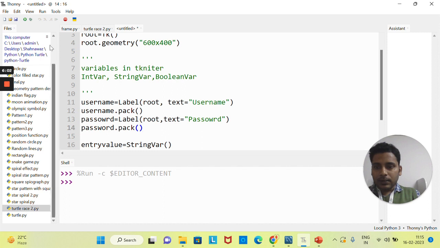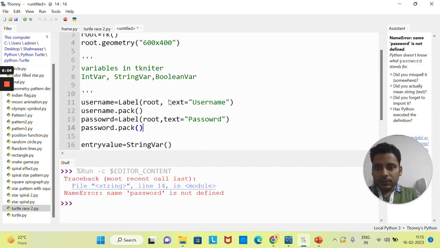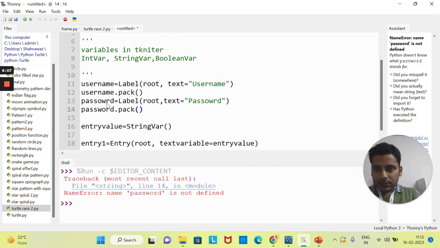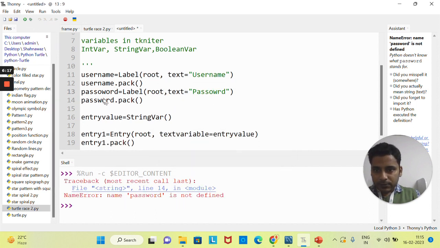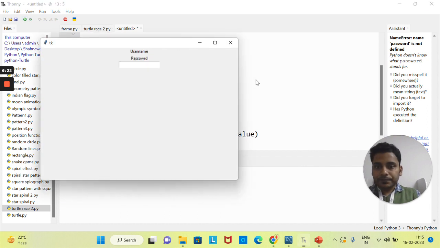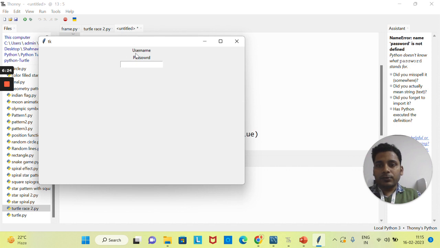Now let's see, if I run this one. Okay, password is not defined. Okay, sorry, my bad, it's a spelling mistake. Password, right? Now let's run this one. Password is not defined. Okay, sorry, again the spelling error. Yeah, you can see here we have two names, username and password.